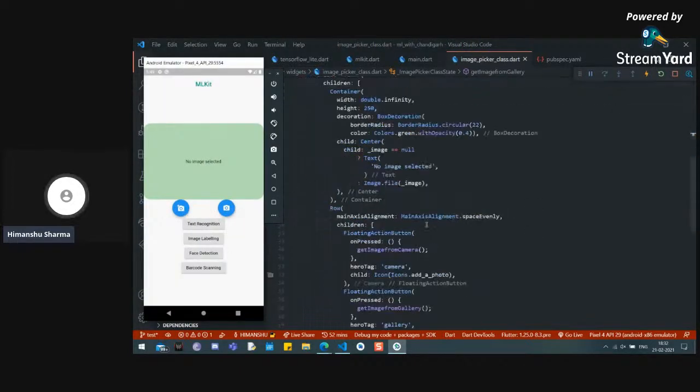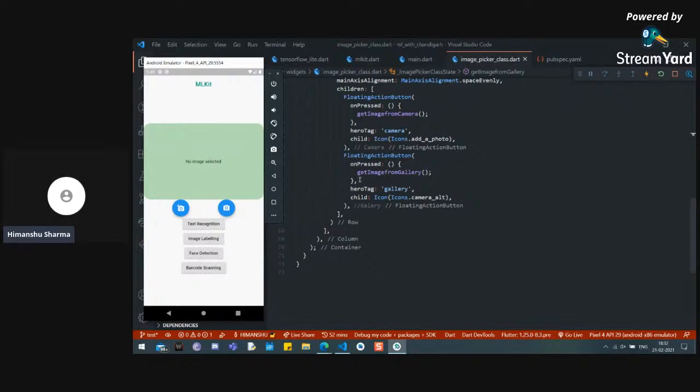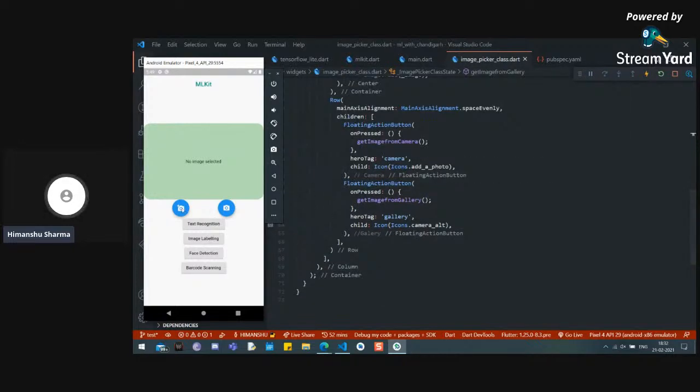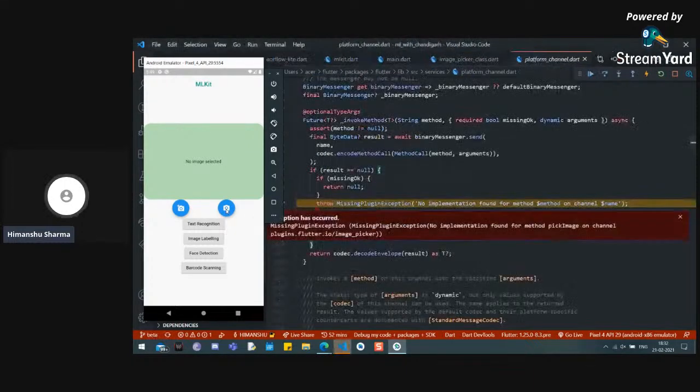Okay, so which one was the gallery one? Camera, and add a photo. Okay, it was from image, from gallery, and get image from camera. Okay, no, it was good earlier. Save it. Let's tap on it.